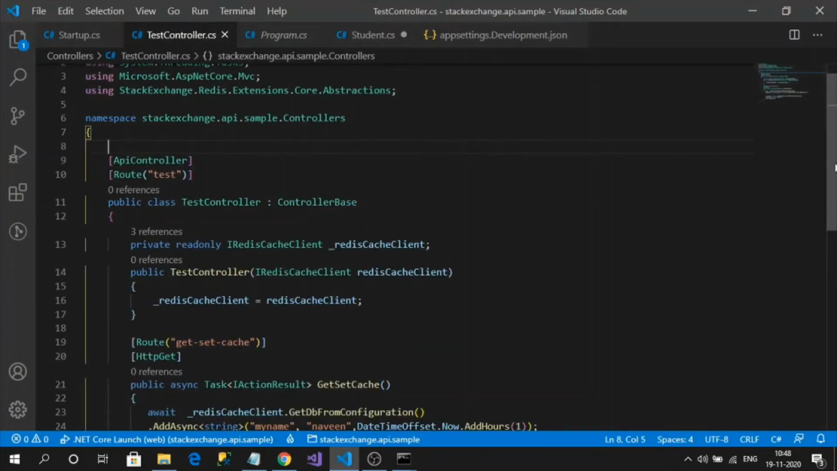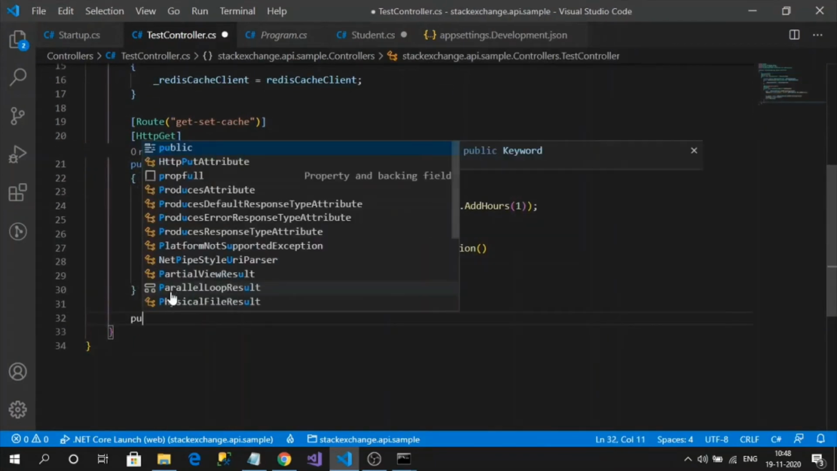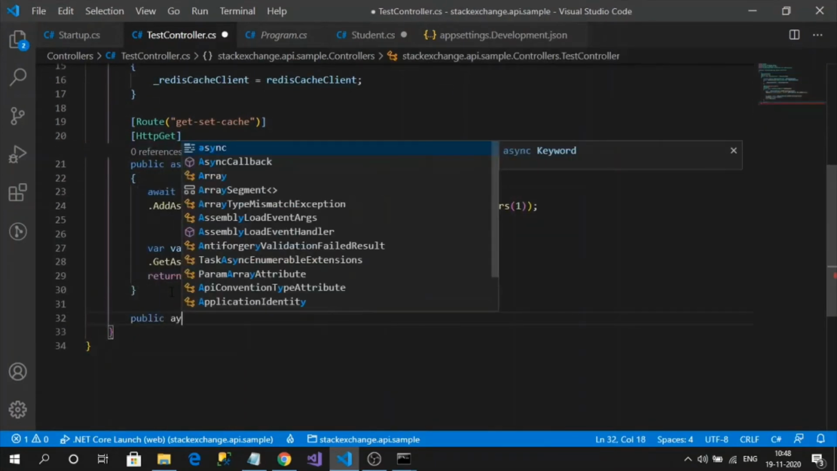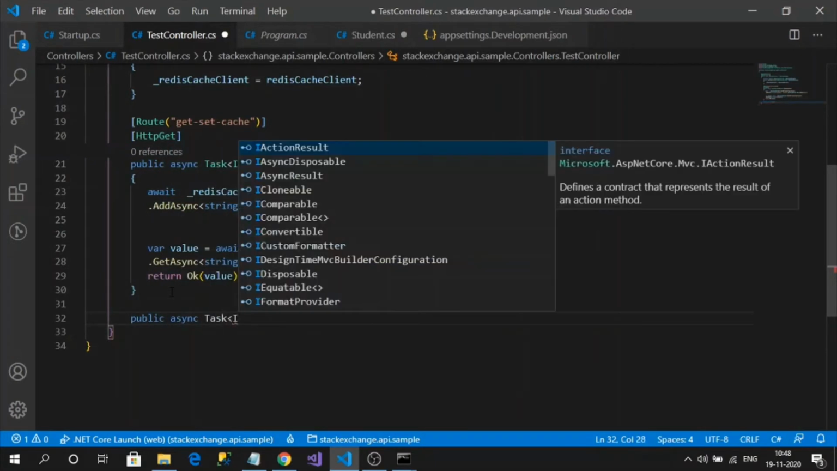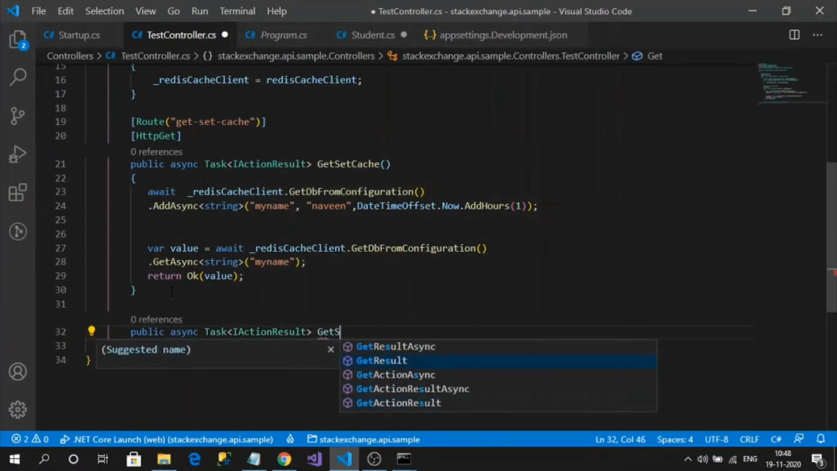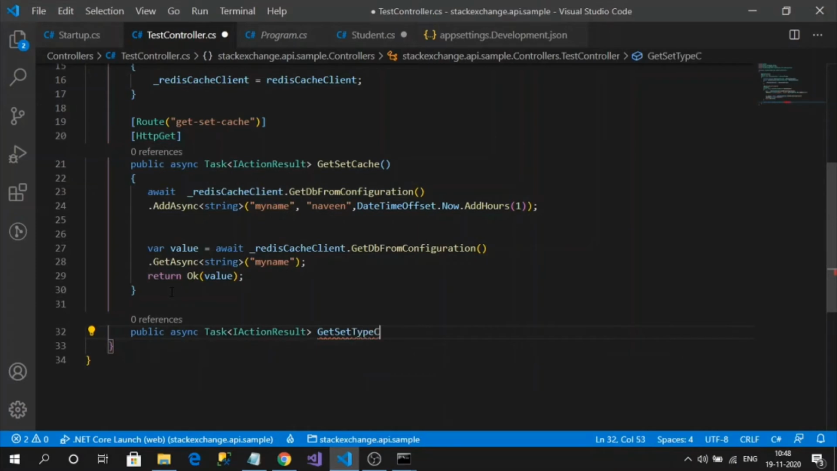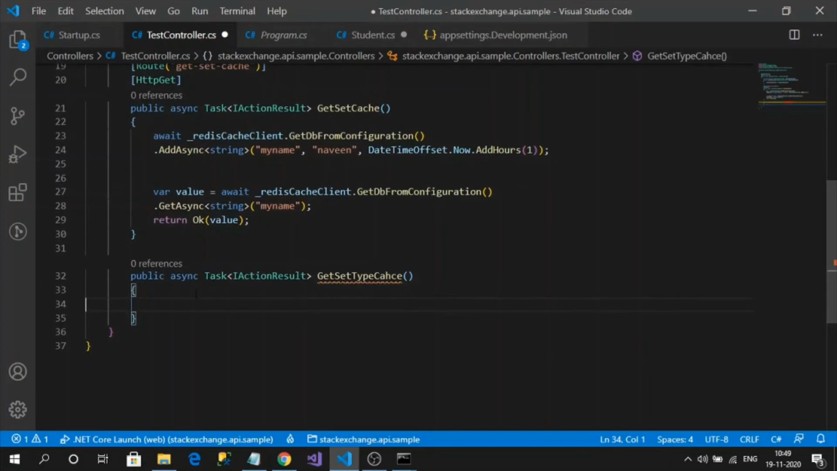So let me create a new action method that also supports asynchronous. So let it be an async action method, IActionResult GetSetTypeCache, because it's type cache. Okay. Now copy.